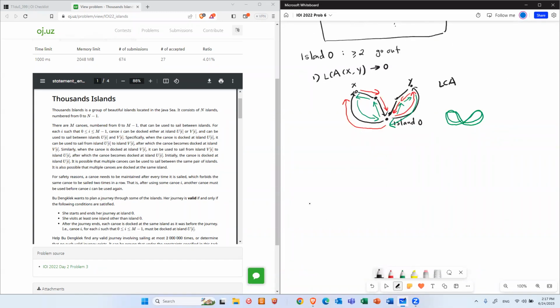Then could be my second case is my LCA of X and Y could be X or Y. Let's just assume it's X. Okay. So now basically we have a case like this. This is my island 0, and I have a thing to go to X. And here has a bunch of passes, but eventually, there's a Y. And I go to Y. Remember, this is a tree, right? And eventually it's go back to here.